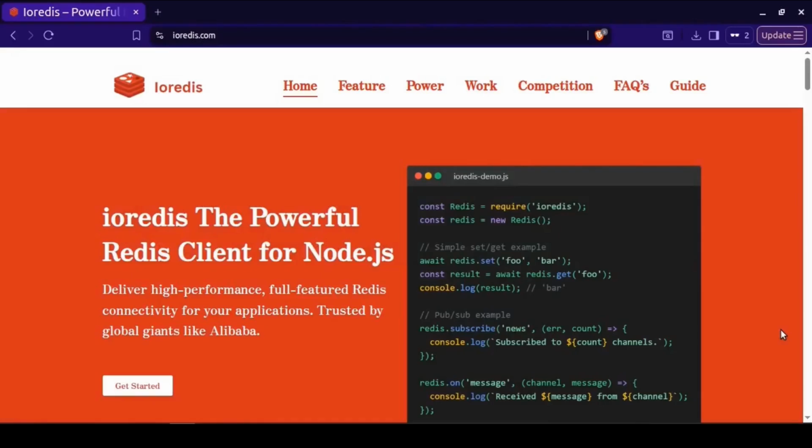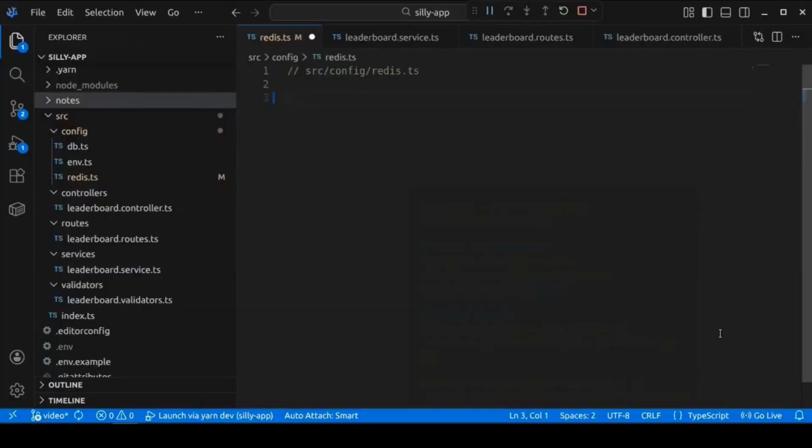Now let's take a look at how we can use Redis inside our application. For this, we are going to be using IO-Redis, which is the most popular Redis client for Node. So now I'm in my VS Code, specifically the config folder of our Express app. And here in this Redis file, we are going to configure IO Redis to talk to our Redis server. So let's start by writing down all the necessary imports.